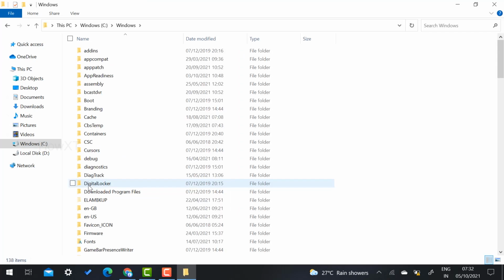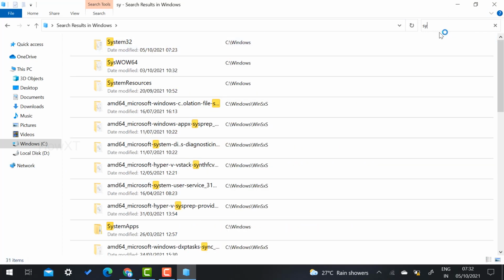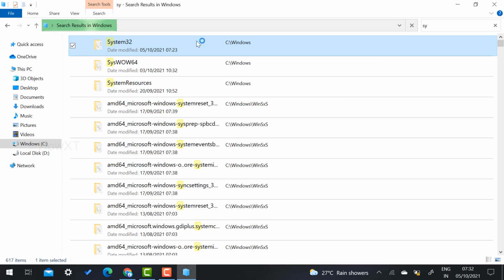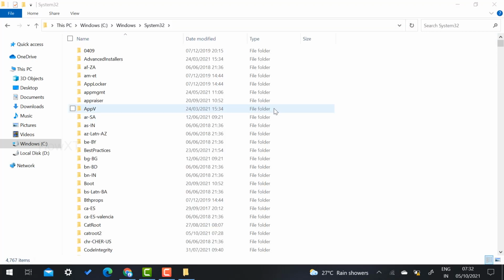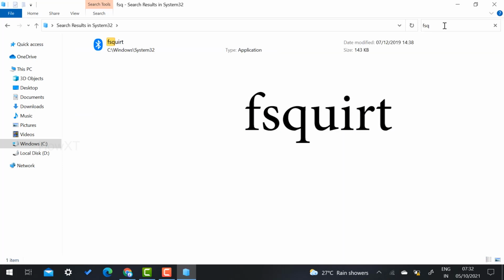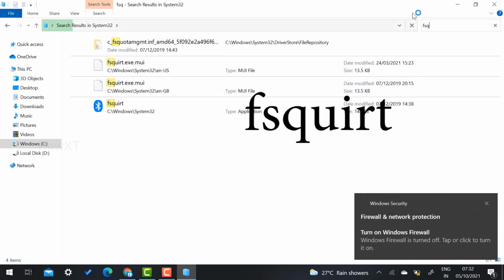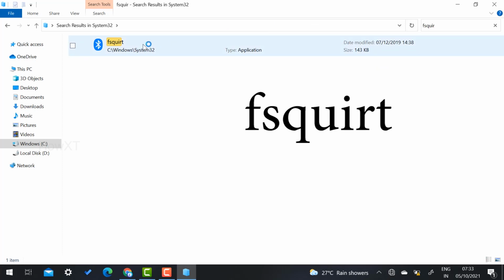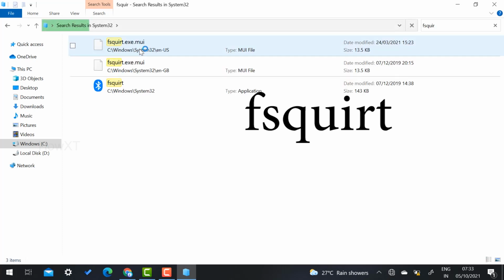Just select the Windows folder and search for the folder called System32. System32 contains different kinds of files. While you open System32, just search for the file called FSQUIRT. Once you select FSQUIRT, the Bluetooth File Transfer device will automatically open here.